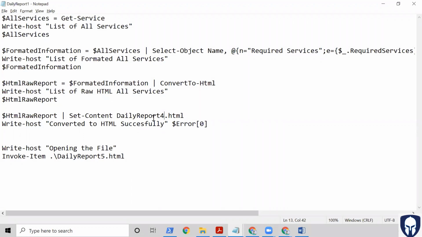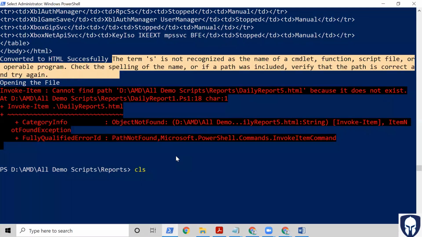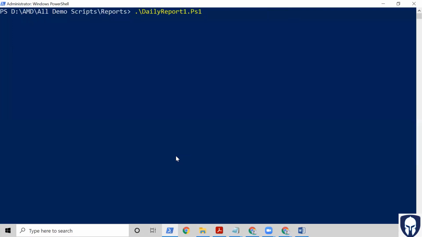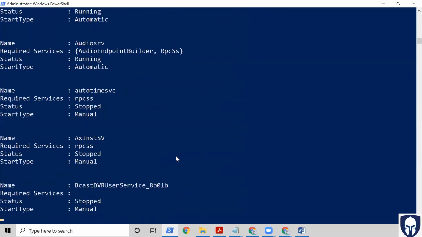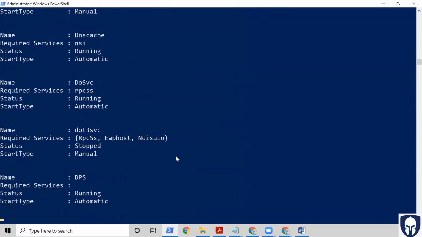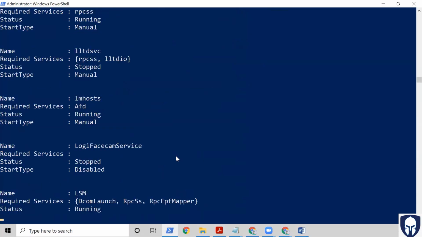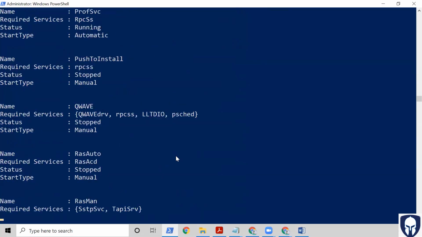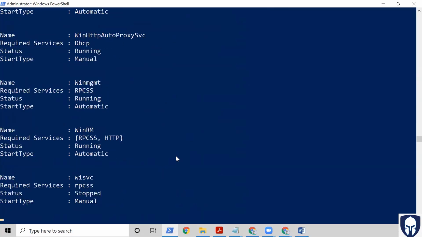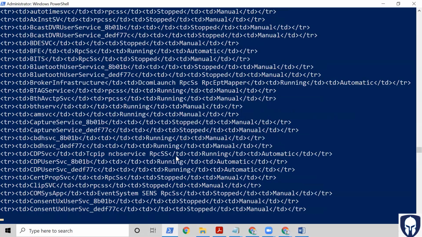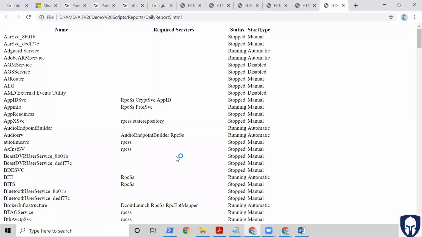Let us see. First of all, let us change this to 5, because 5 is not there. We changed it to 5, and let us clear the screen and then run it again. Now the services are there, the formatted information is displaying, and we will be waiting for the HTML conversion to happen. HTML is also doing, and it opened.